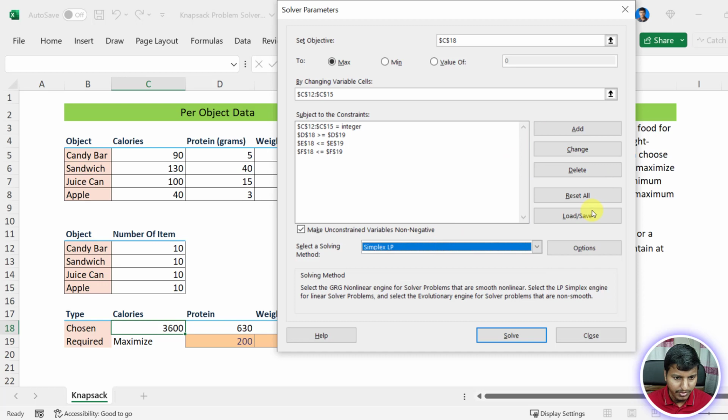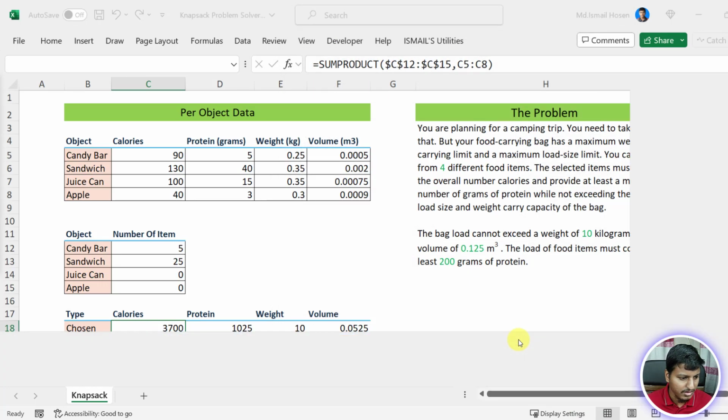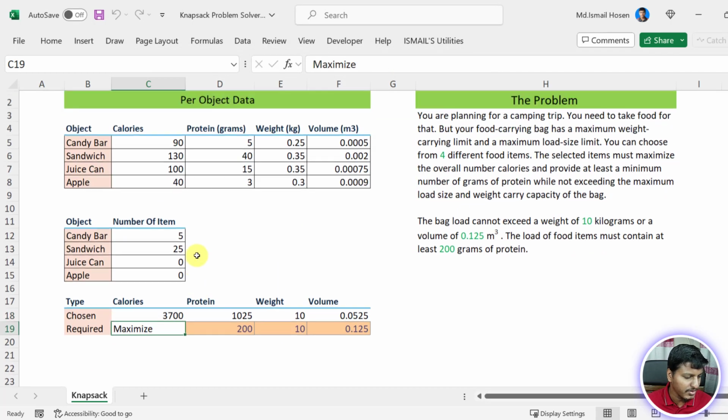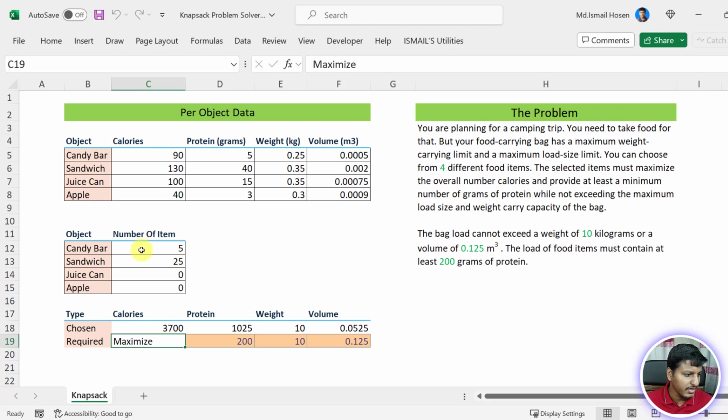Now you can just run this, and done. You can see it says: Solver found an integer solution within tolerance. All constraints are satisfied. Press OK. Now this is my solution. What does this solution say? We need to choose 5 candy bars and take 25 sandwiches, and our total calories will be 3700. Protein will be 1025. Weight is exactly matched and volume is not exactly matched, but our constraint is met, so that's okay.